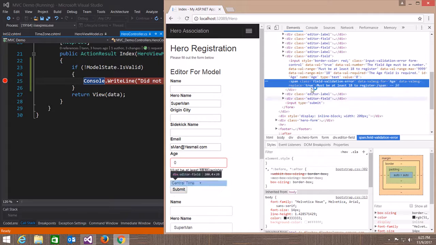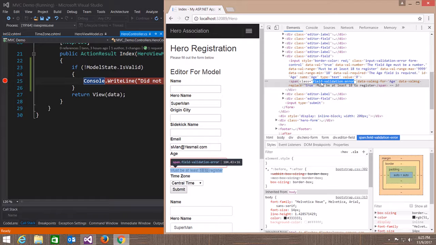But if you wanted to have more power in the EditorForModel, you could always just inspect and note that this span already has a class. It has a CSS class, field-validation-error, so you could just go into the CSS for your page and take that class, field-validation-error, and just make that text red, because all the errors would have that class on it already.